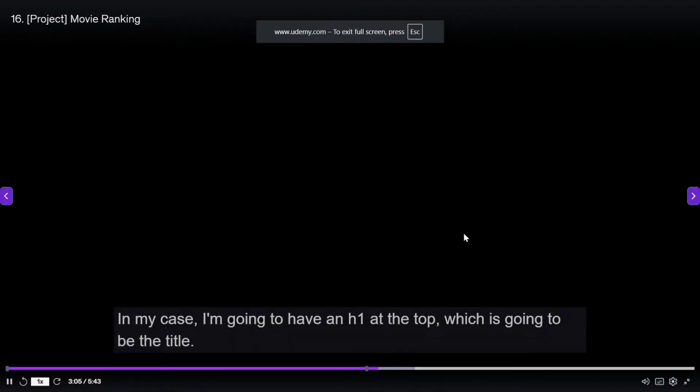Solution. In my case, I'm going to have an H1 at the top, which is going to be the title. So, top movies of all time, according to Angela. And then afterwards, I'm going to create a subtitle, which I will write my best 3 movies. And then after that, we're going to add a horizontal rule to separate this part from the actual content of our website. And I'm going to create an H3 to represent each of the movies I'm going to recommend.